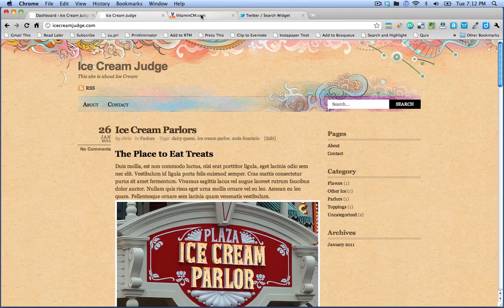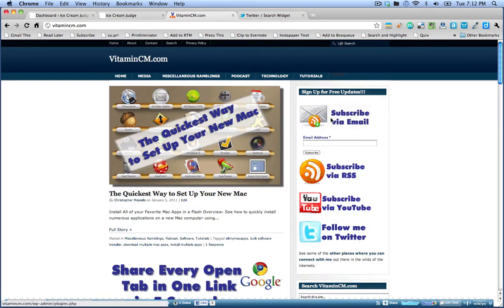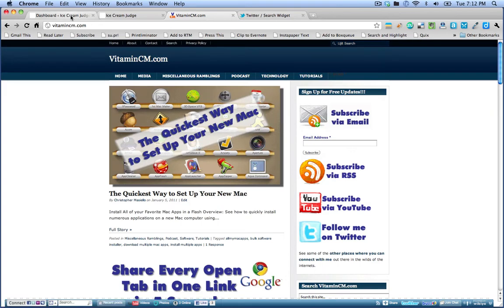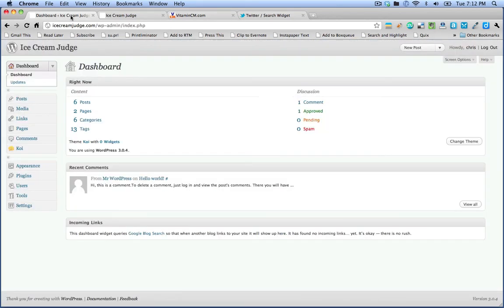If I go to my other site, you'll see I have one here where I can have different sign-up forms, and this is a custom text widget that I built in. There's a search form, my categories, my pages, and the meta widget, which allows people to log into the site or to subscribe to the RSS. So let's see how to add some of these widgets to our WordPress site.